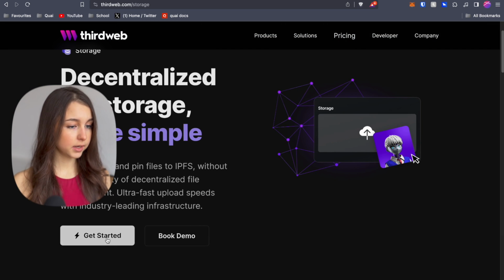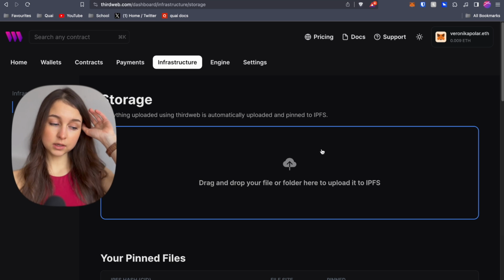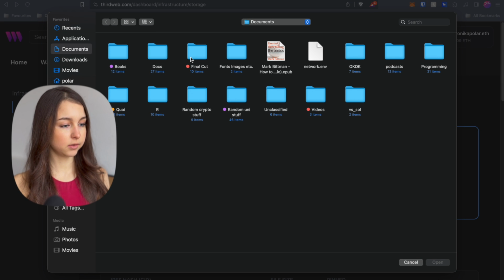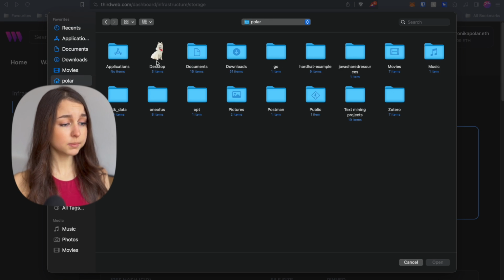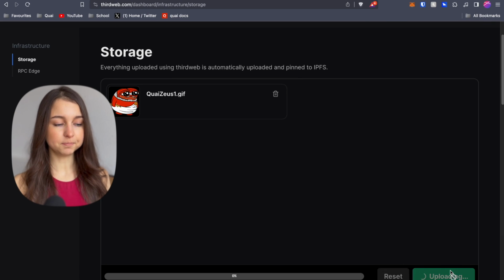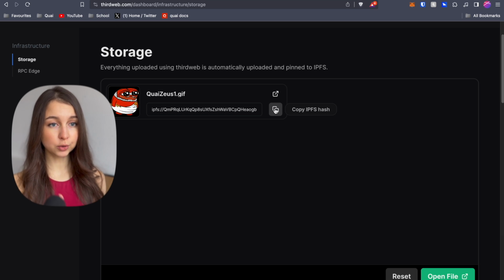So I go into storage, I click get started. You'll have to connect your wallet, but you won't need any money for putting stuff on IPFS, at least at the very initial pages. So you need to drag and drop your file here to upload it to IPFS. I drag and drop the file from my desktop. So here is the image I would like to deploy, and I click start upload. And there you go. It uploaded very quickly, and I get the copy IPFS hash. That's what I will need to then deploy this exact image on the Quai Network blockchain.